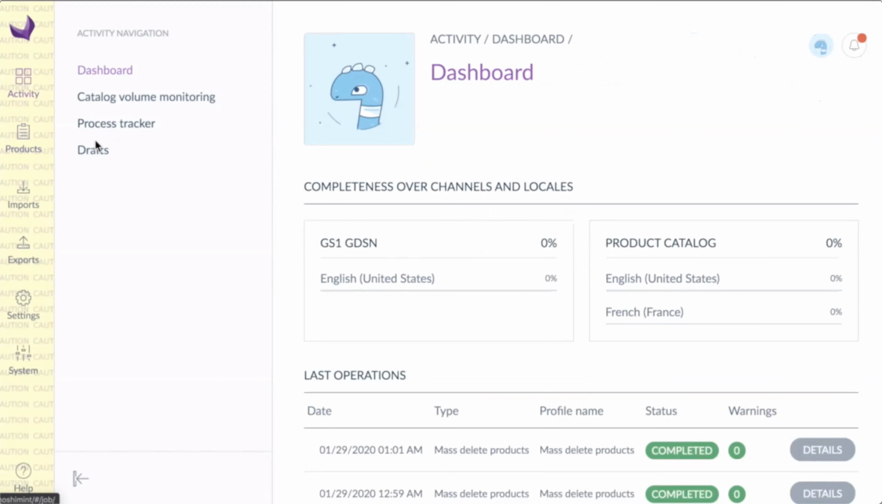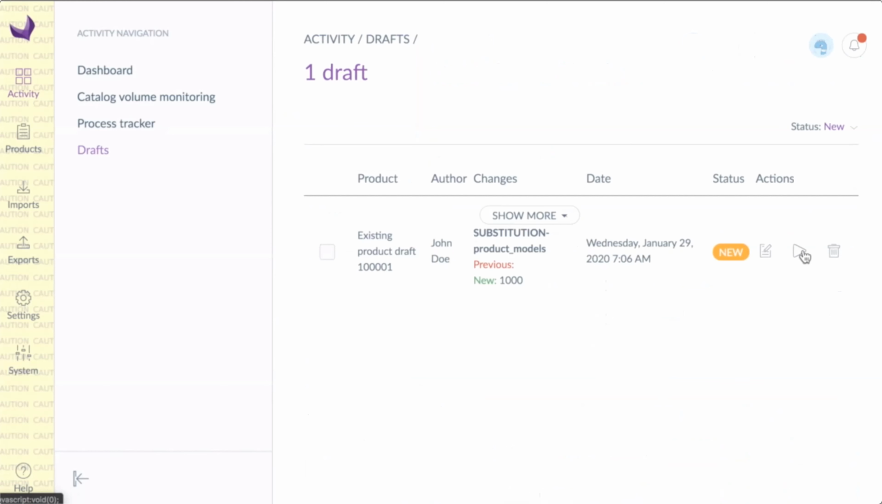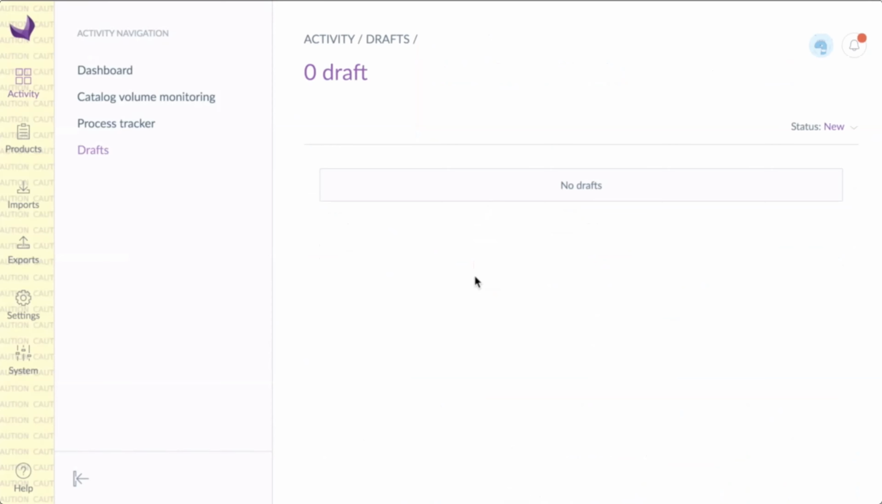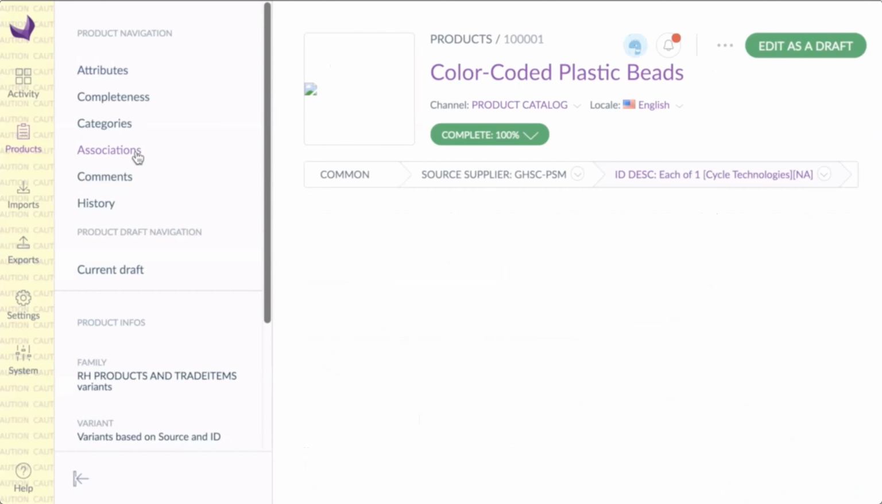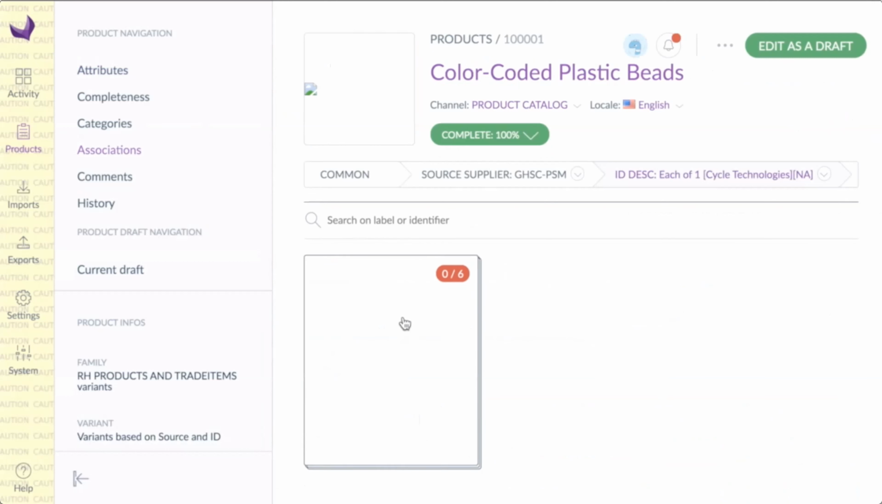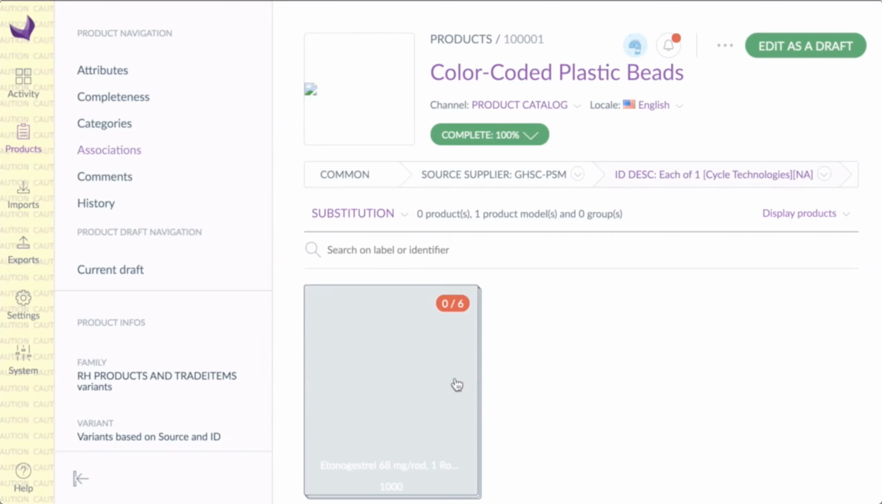But when I'm ready to go and approve this or reject it, I can click on Approve or Reject. And as soon as I click Approve and approve that draft, now that change has actually taken effect in my product. And if I go back here, I'm going to see that my product has that association or substitution that's been made.